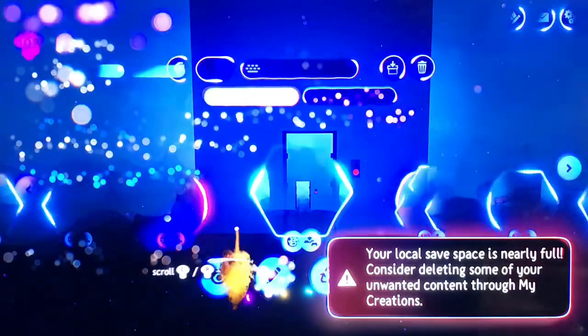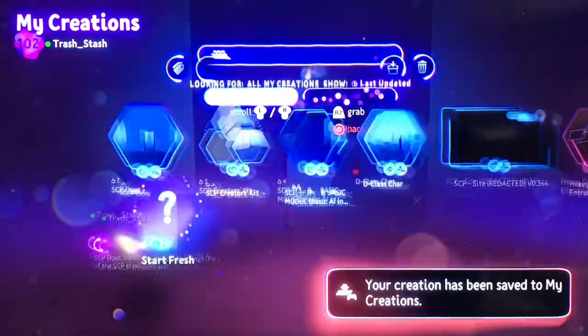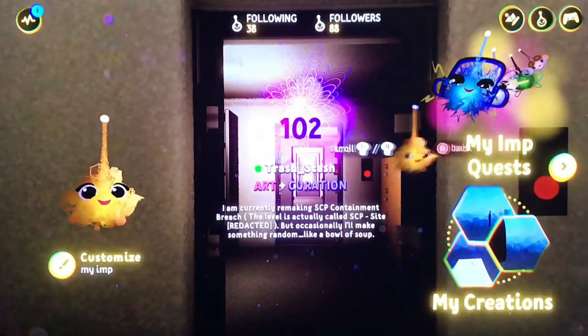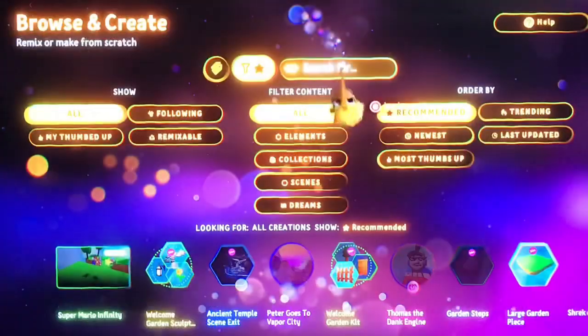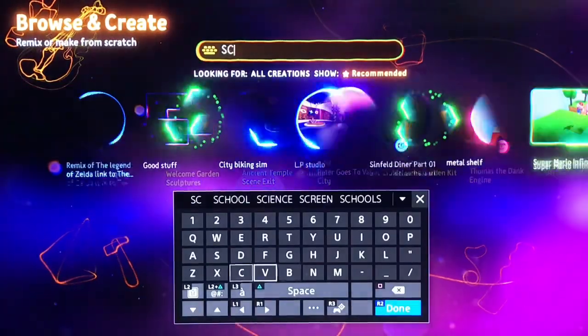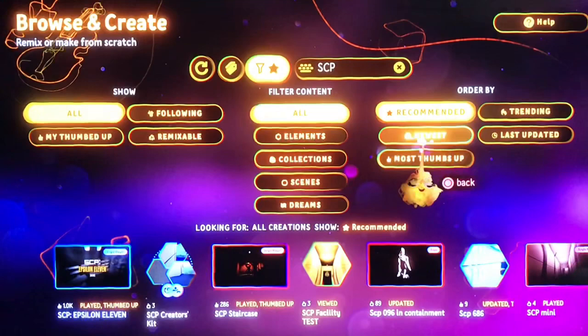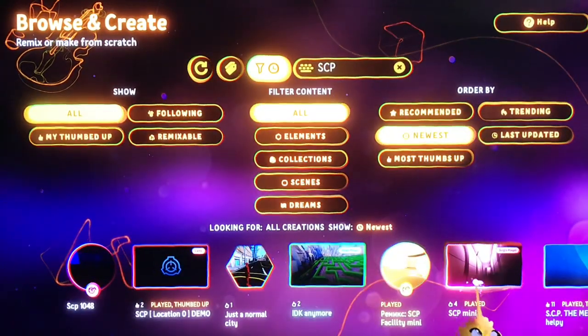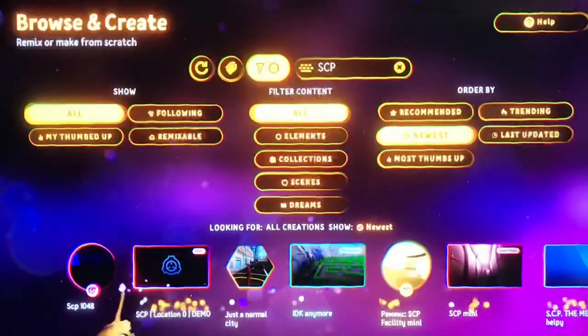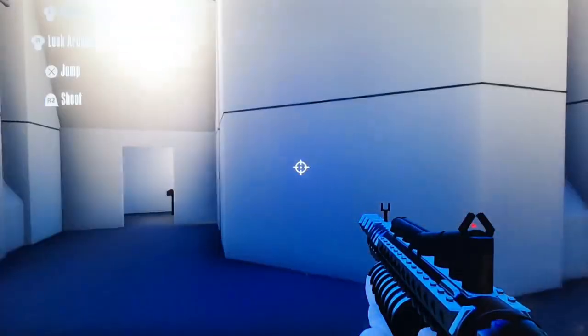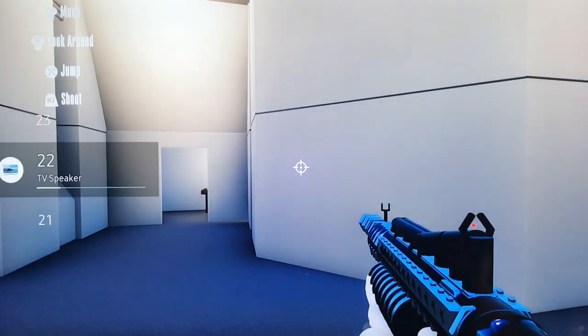A lot of my creations have been being used, and I find that really cool, but one thing I noticed is a problem, and it's not a problem with people, as it is a problem with my creation. So if we search SCP here, let's do newest, and SCP mini, I think, it's this one. So in here, they primarily use my creations, right?